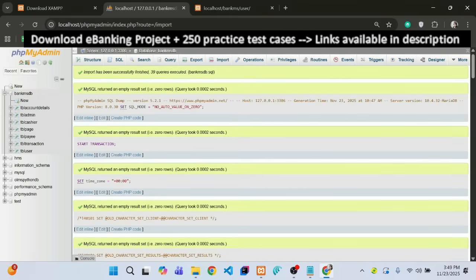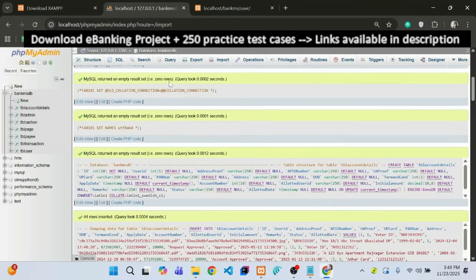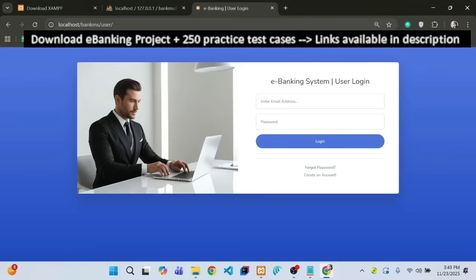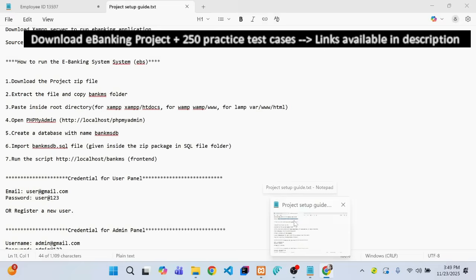Now you can see all the SQL files have been successfully imported into the bank database. Now go back to our browser and refresh. Now you can see our bank application is fully set up and running. You can use the default logins. I've already given you some logins.